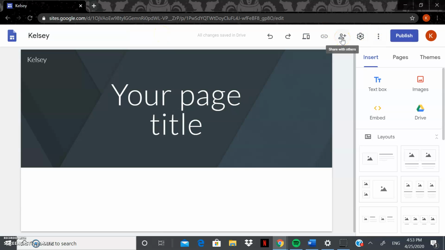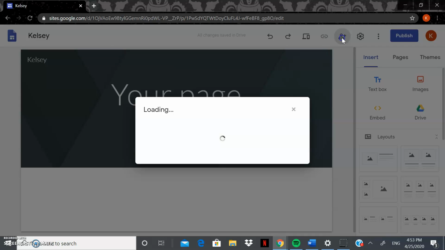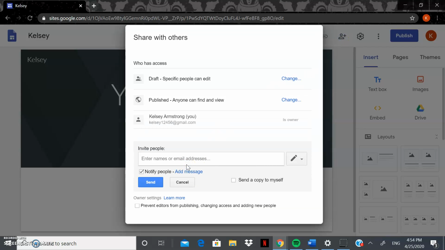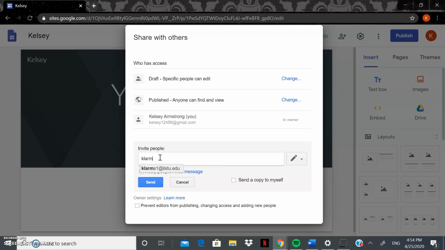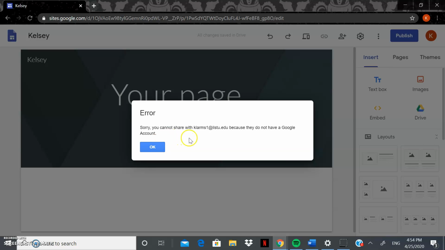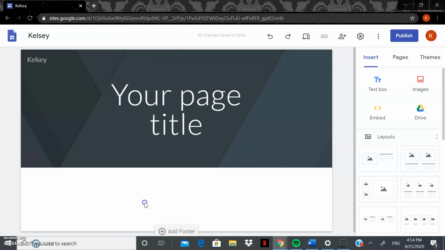And then you need to share it with others up here. So click on that. And then you can type in the email address of your friends that are in this group and us too. So let's just say I'll invite myself. Here's my email. Then you just hit send. And then right here, hit send. I don't have a Google account with that, but that's okay. Your friends will, so it'll just go straight to them. So I'll exit out of that.